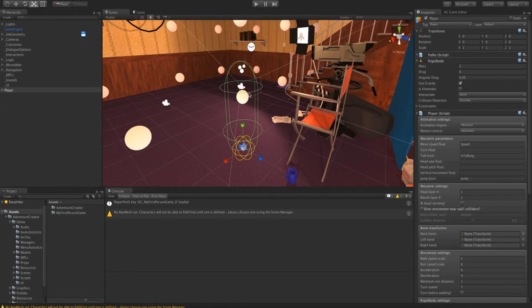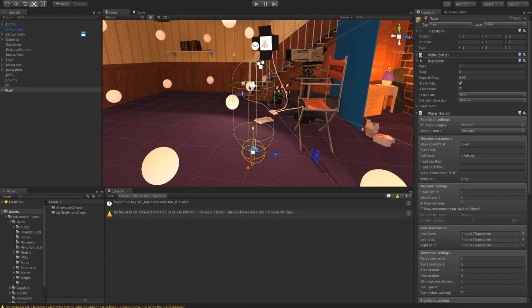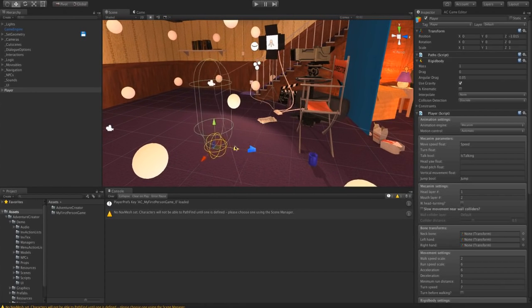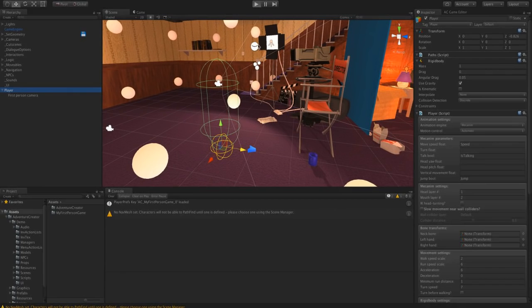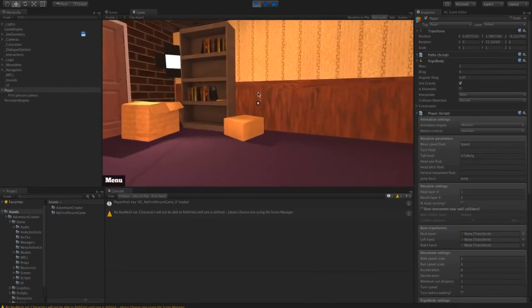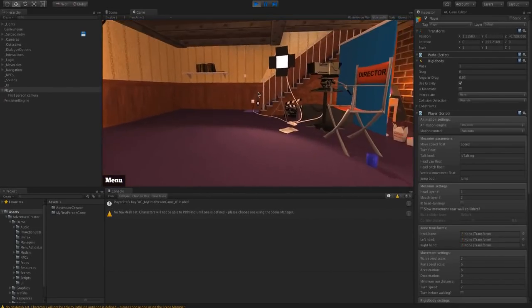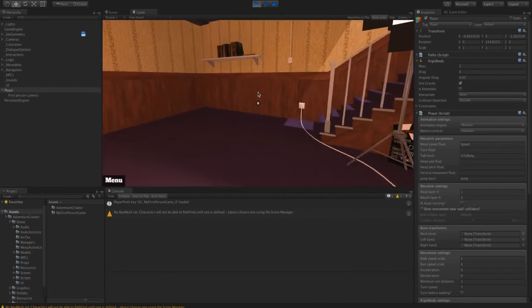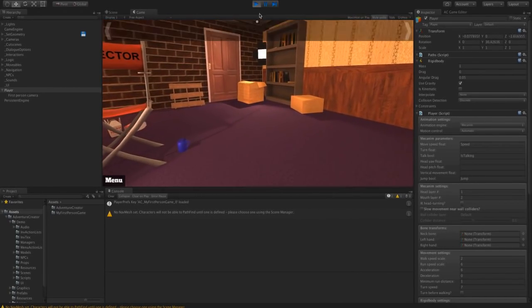Now you can see here we have our capsule collider and a first-person camera as a child of that. And if we run that, you'll see we're actually a little bit short and we move quite slowly but with quite a bit of head movement. So what I'm going to do is change a few of these things.